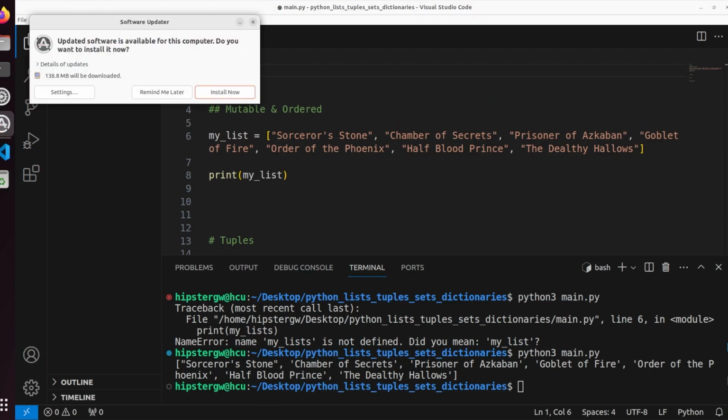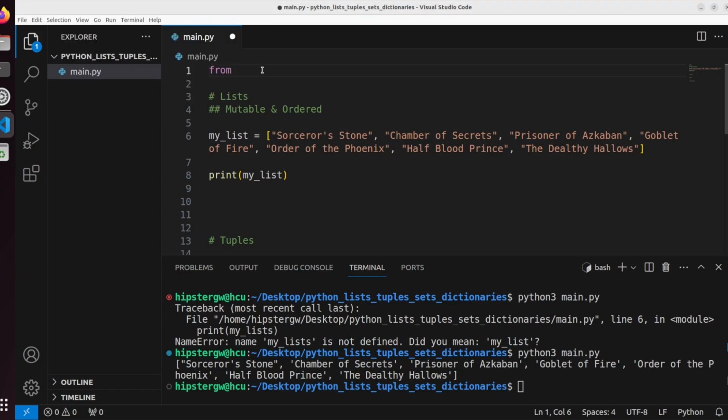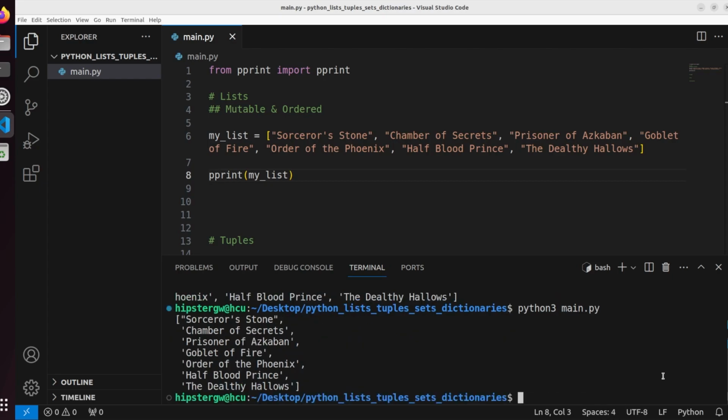It's standard library. No, thank you, Ubuntu. I will restart later. So we say from pprint import pprint, and we could pretty print this. I hate the name, but it's a very useful library. Makes it a little bit easier to read. So we could look at it that way, or we could loop through.